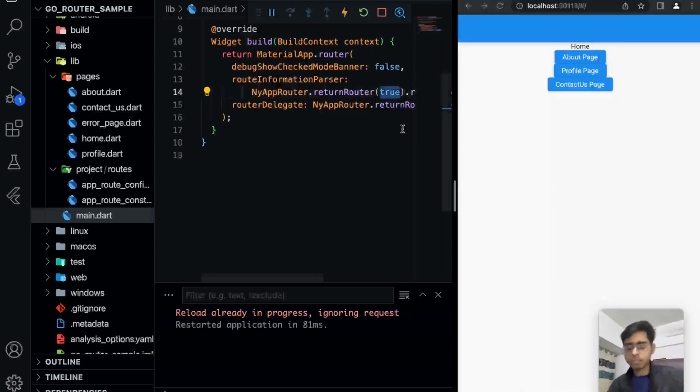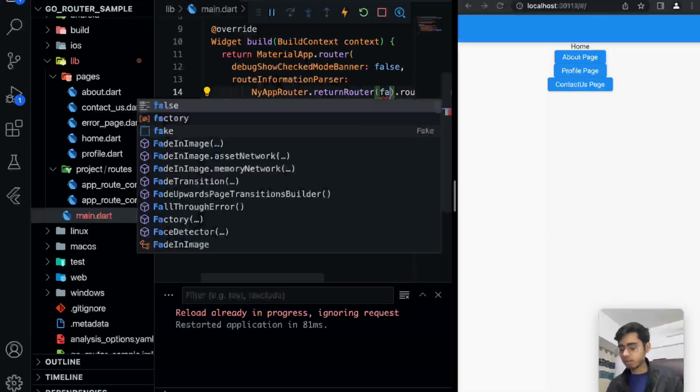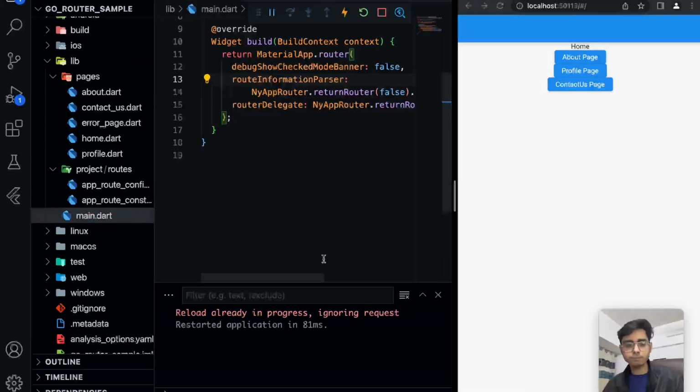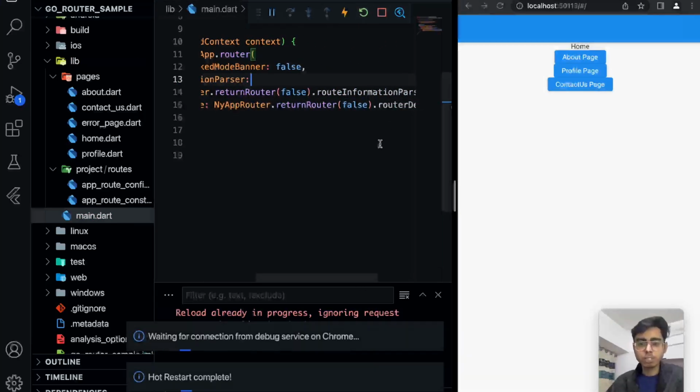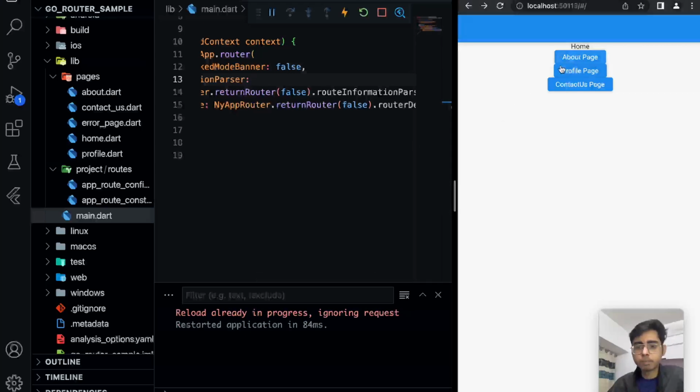Now I can pass isauth as false. Over here also, and delegate also false. Let me just refresh. Go to profile page. You can see I'm on contact us page now. So this worked very smoothly, very perfectly, right?